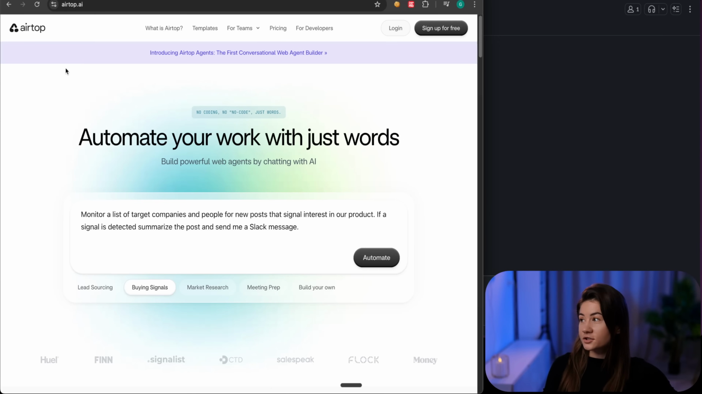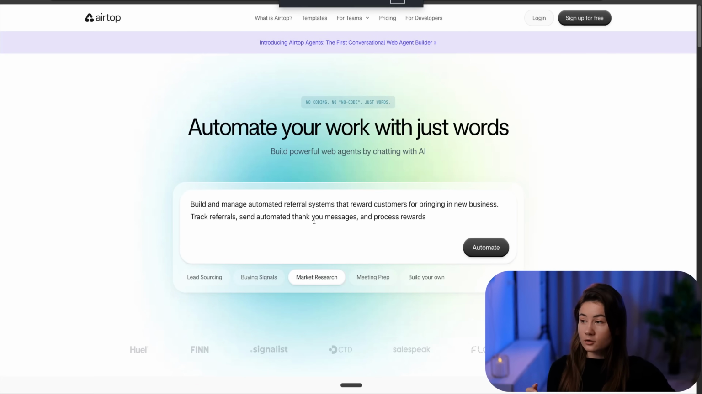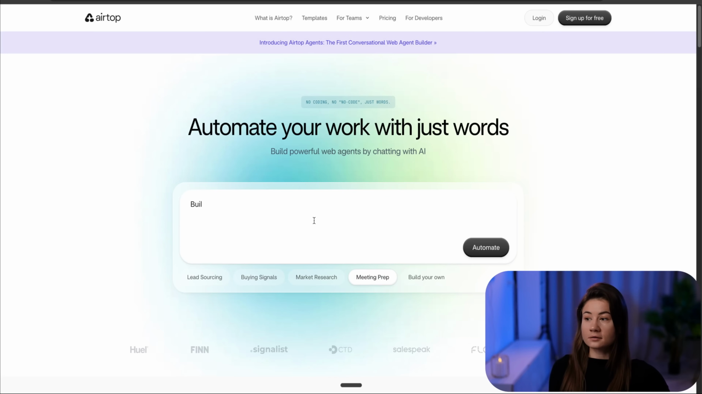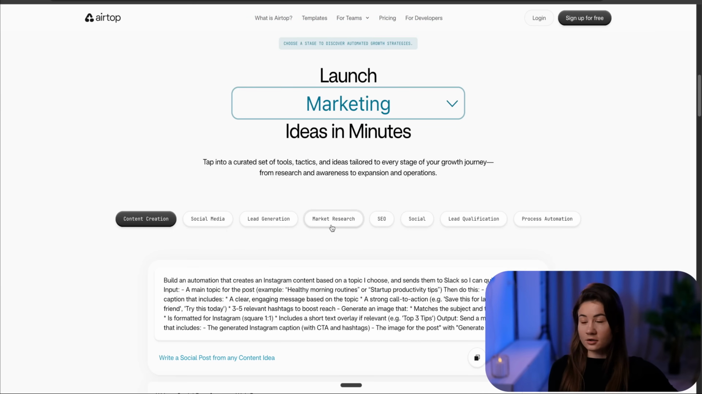I leveraged Airtop browser agents. This is their website. They have this very cool feature that enables you to prompt the agent and it will take browser actions on your behalf. If you need some inspiration on what you can do with it, they have quite a few cases, anything from lead qualifications, market research, lead gen.